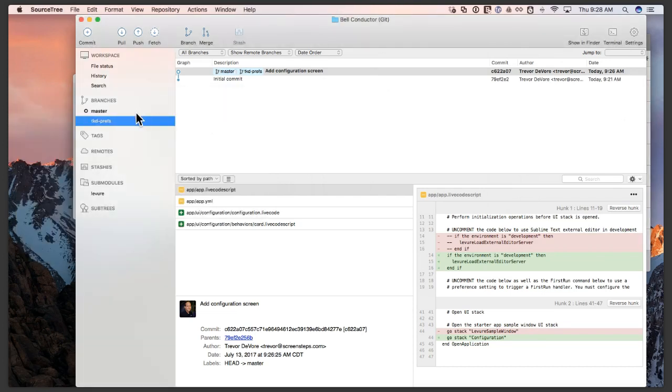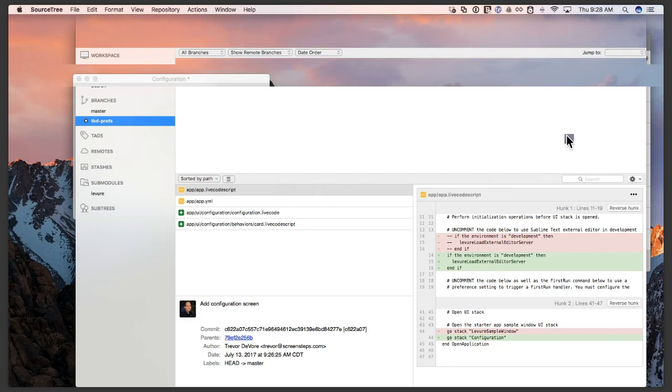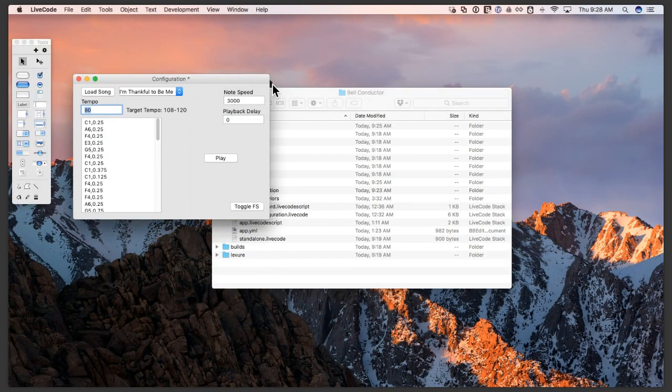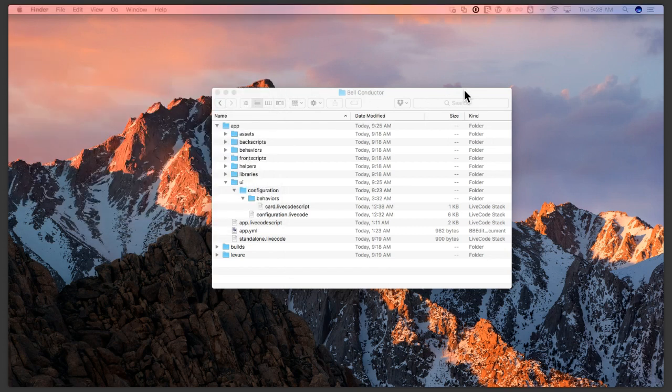So at any time, I could go back to master, and my app would be in the state that it was when I just added the configuration screen. So let's go in and make the changes necessary for the preferences.